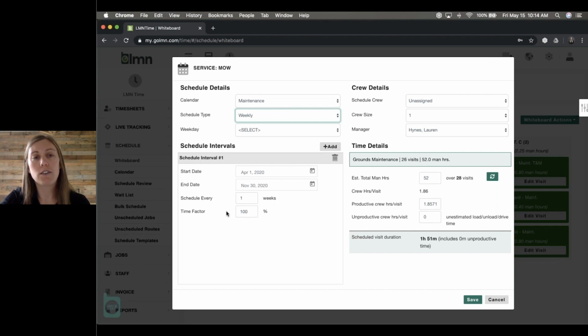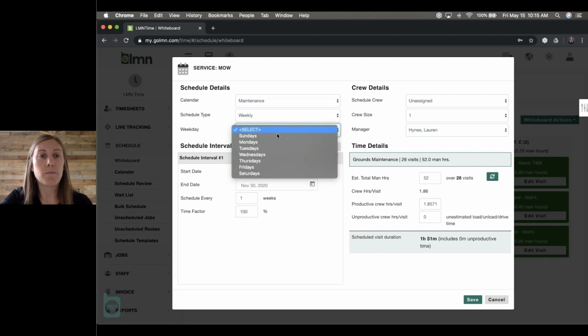And my time factor is a percentage that you can alter if needed. So I could increase my time factor. It's going to increase my scheduled time. And that could be for weather. That could be if the grass is growing during a certain month and you need to add some extra time because it's going to take you longer to mow that grass. You can play with the time factor, or you can just leave it as 100%, and it's going to schedule your job based on the man hours that you've set up on this job. So you'll want to choose a weekday up above to schedule that job. I'm going to choose Fridays.